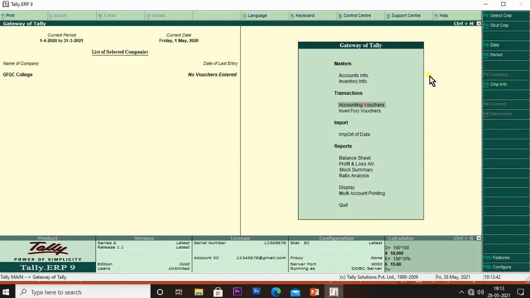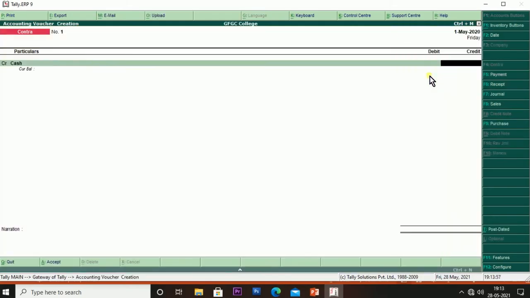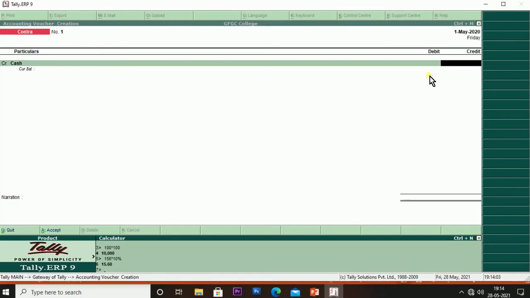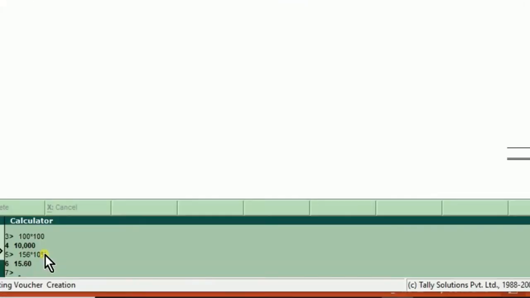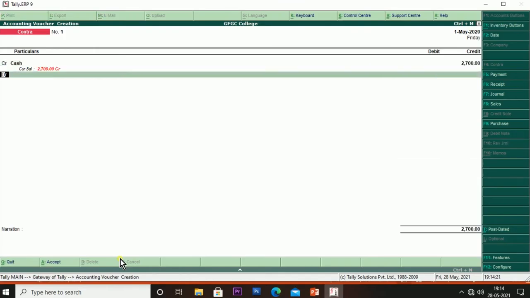In the accounting vouchers, presently we don't have any ledgers here, we will take cash. Now press Alt C, then it shows auto calculator. Now type 45 into 60, enter. When we press enter, it takes the result into the amount column. Here you can see 2,700. Okay, this is the method.